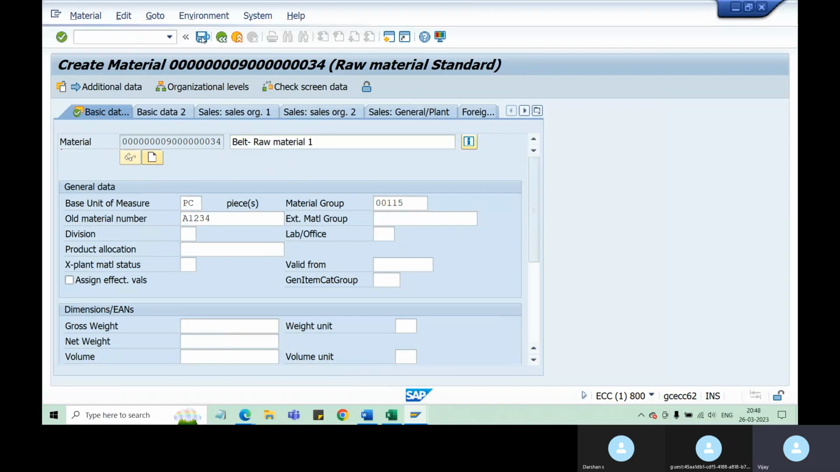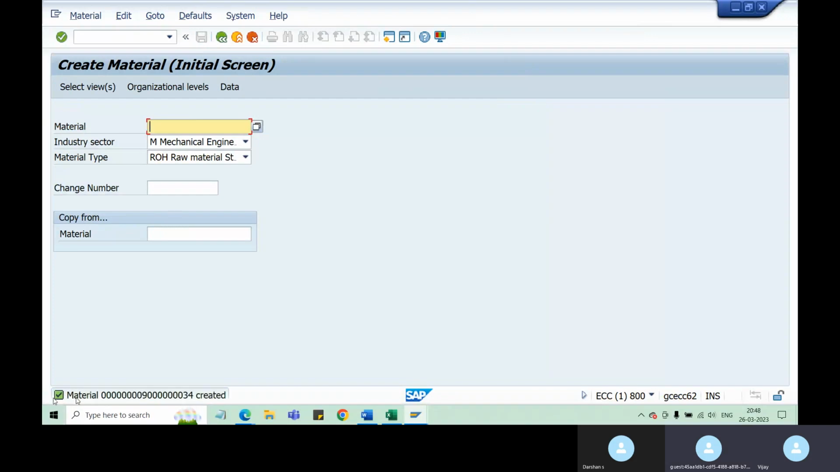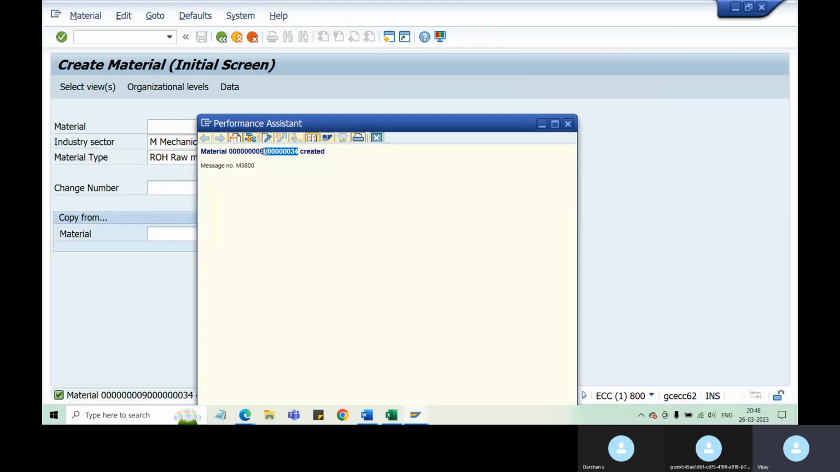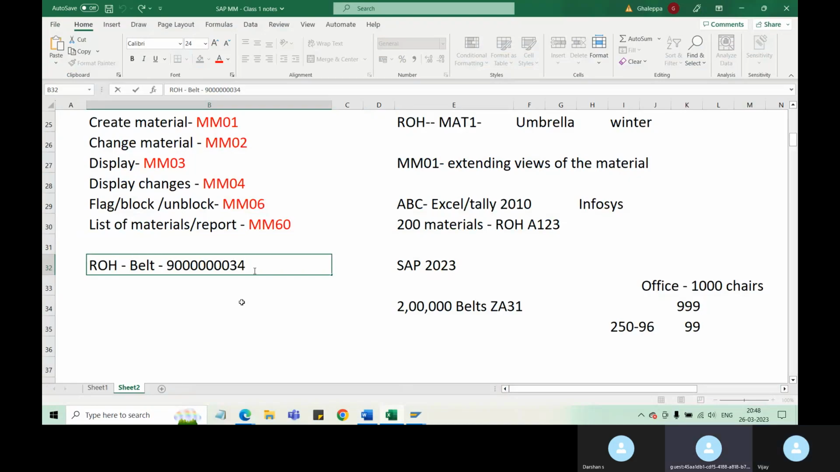Here, save the screen. See, the system is taking a bit of time and is throwing a message: material 934 is created. Now you can use this number for the representation of this belt. You got my point?